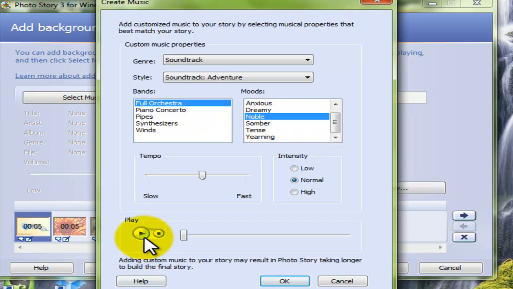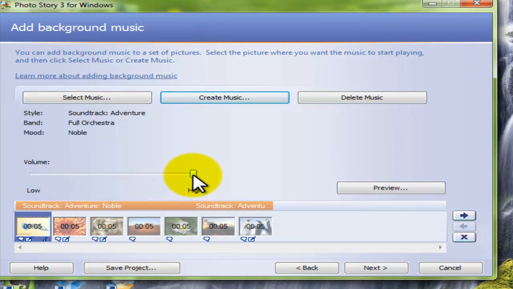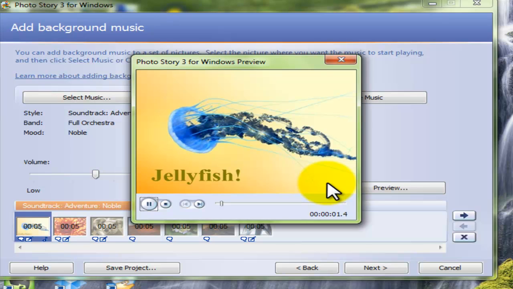Let's try adventure. Closer. Let's try for a higher intensity. Sounds pretty good to me. Click OK. Let's turn it down some though, so it doesn't drown me out. From here, we can click Preview to see what our video's like.